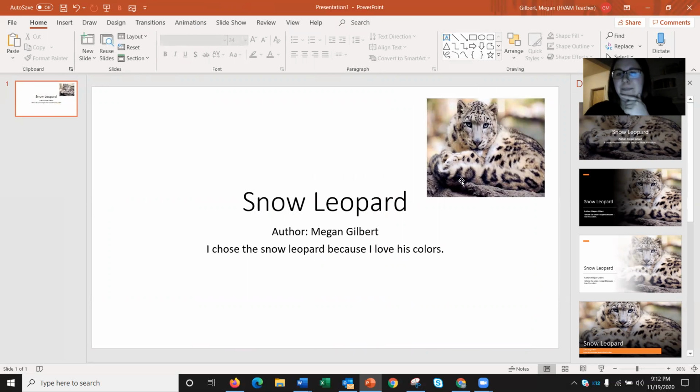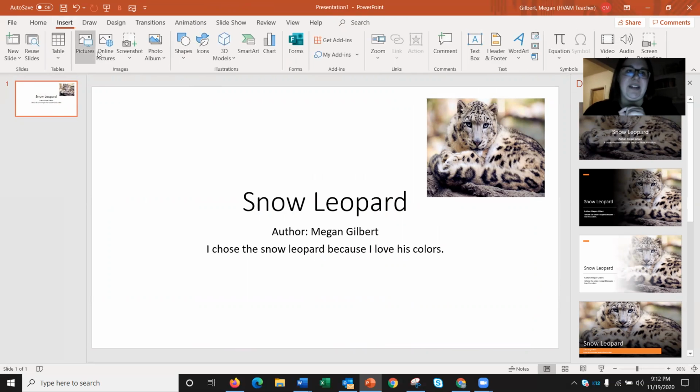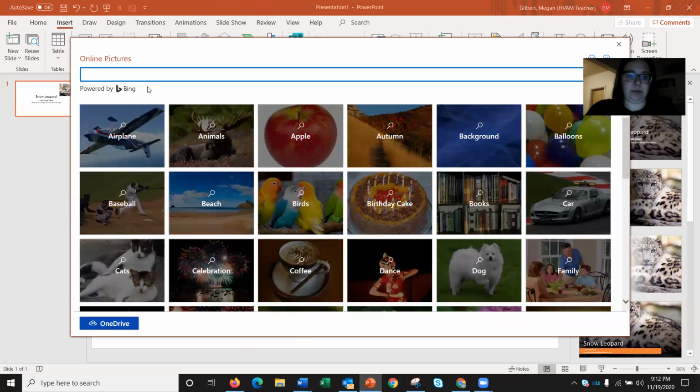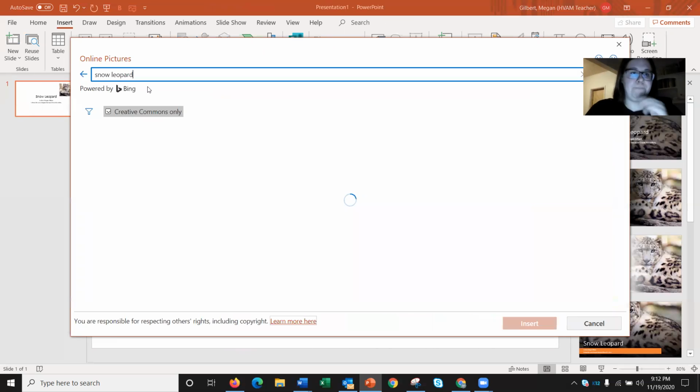Now, sometimes when you do online pictures, words pop up. Just delete those. Let me see if I can get an example of words popping up. Let me get another picture in. So snow leopard.